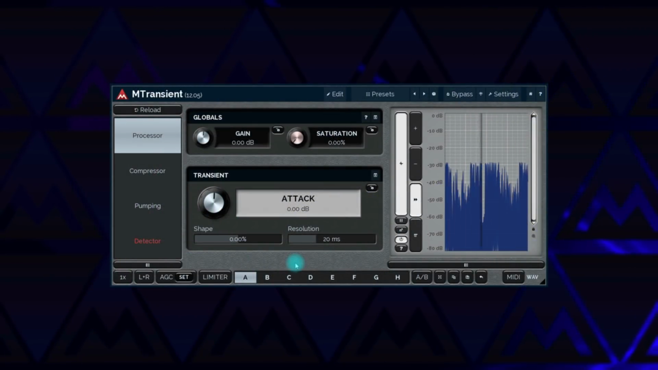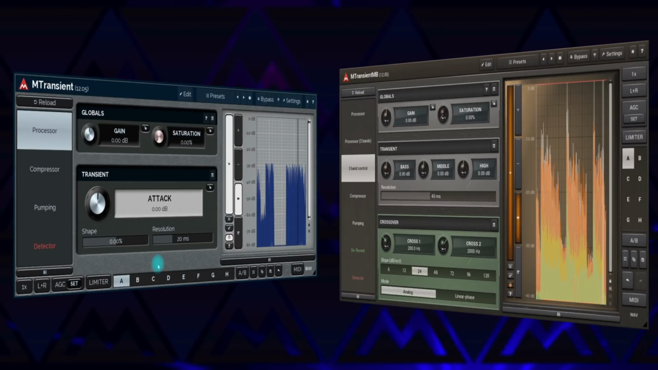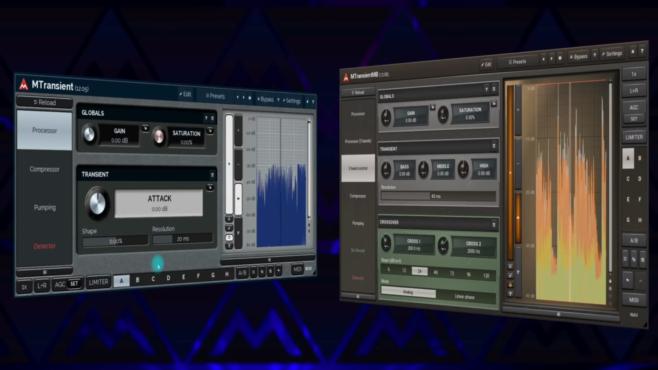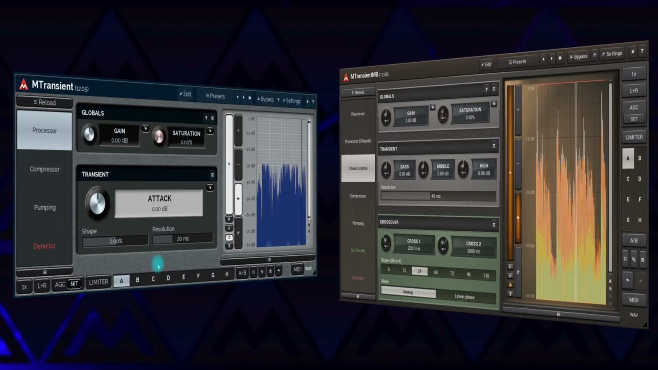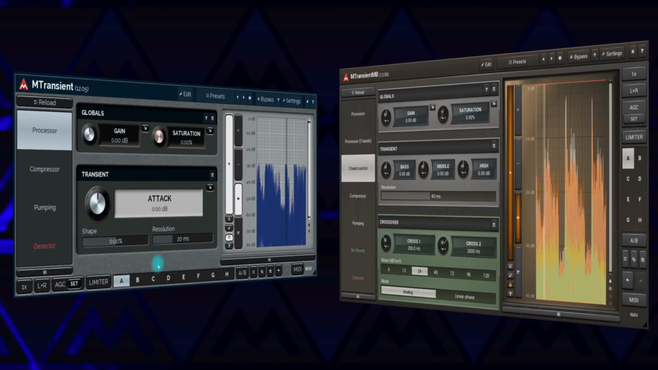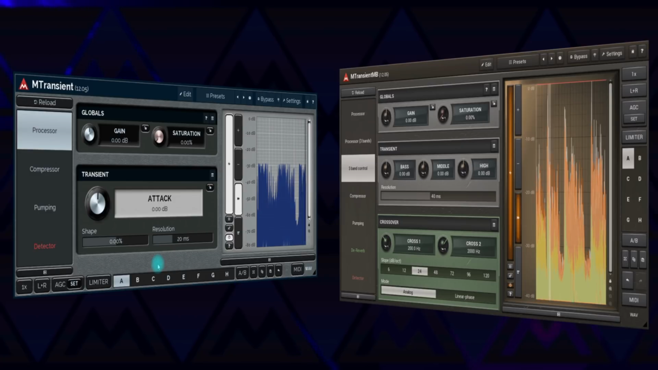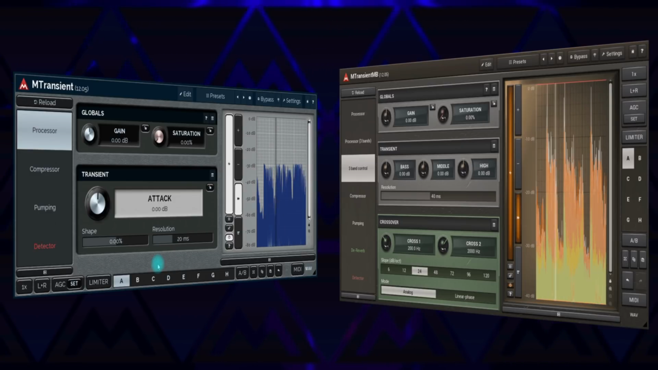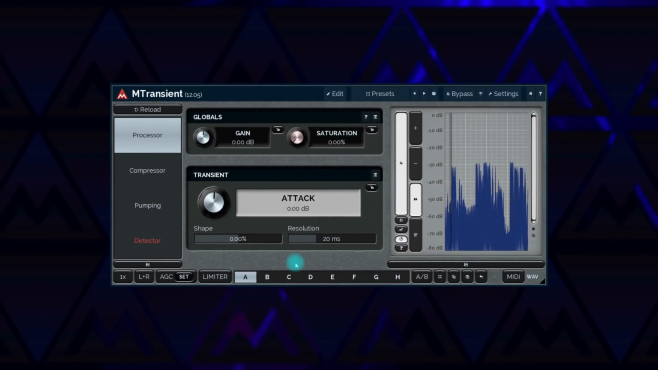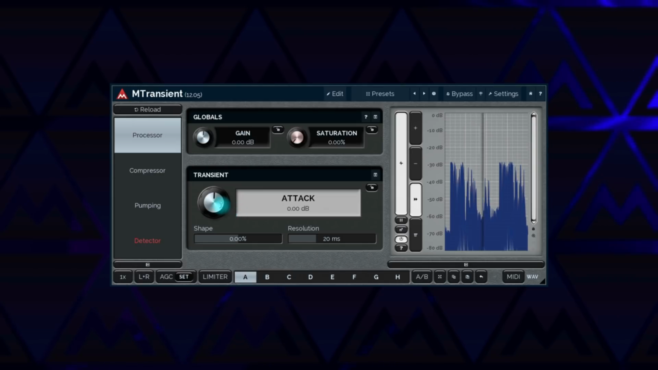M-Transient and its big multiband brother M-Transient MB are so-called transient processors. A transient is like the beginning of each drum hit or a bass note. So in a way, a transient is a time when something happens. And often an instrument may sound buried in the mix or just not punchy enough. Usually that is because it doesn't have a prominent transient. How to fix that? Simple. Plug one of these guys in and increase the attack control. That's pretty much all.